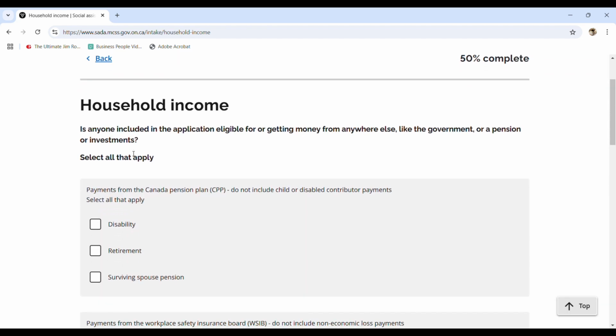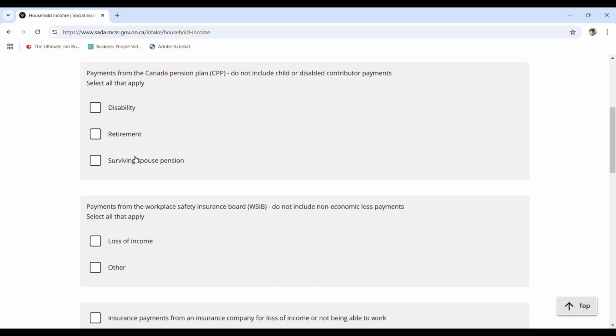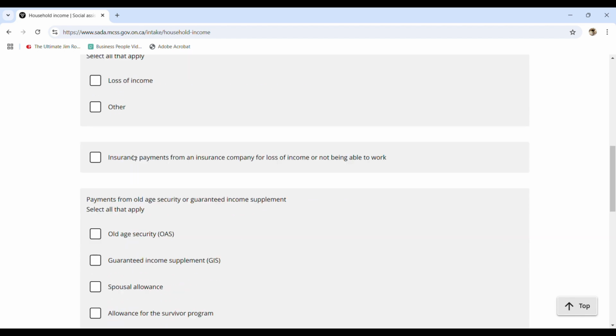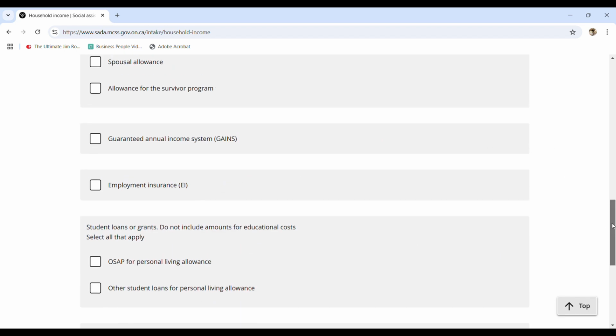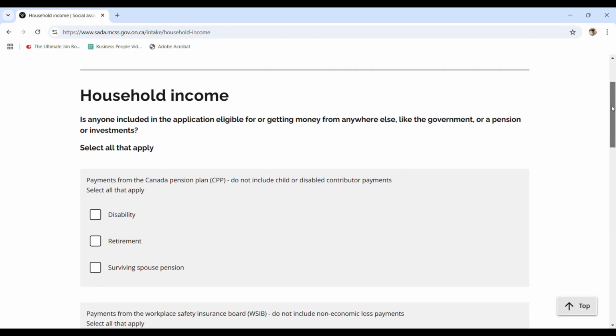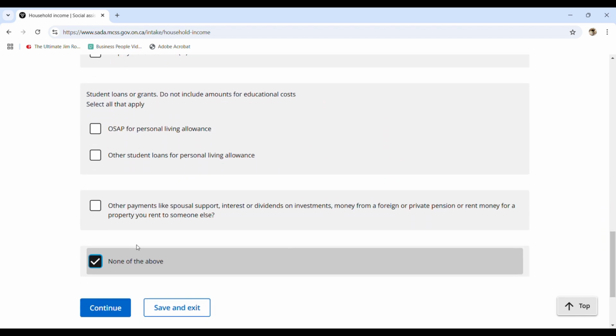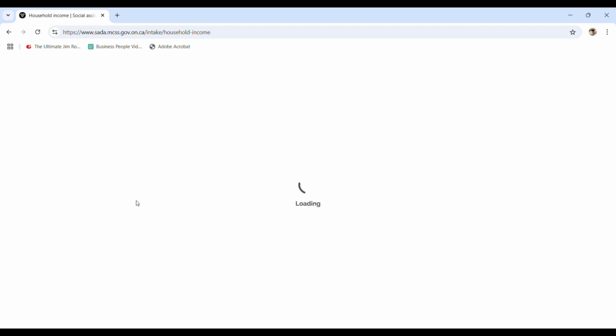And household income. Okay, is anyone included in the application eligible for or getting money from anywhere else, like a government pension? No, I don't have anything. No, nothing at all. And if nothing at all, then we can click on none of the above. You will need to check all the information in here. If not for you, then you select none of the above and then continue.